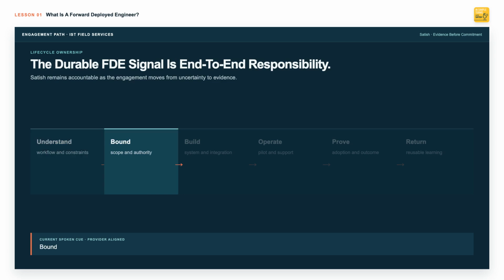Bound the engagement before making a commitment. Satish defines the users, incident types, allowed actions, data sources, safety constraints, success measures, and unsupported cases. For IST, the first thin slice may recommend one of 3 next actions for low-risk equipment incidents while requiring a coordinator to approve every dispatch.